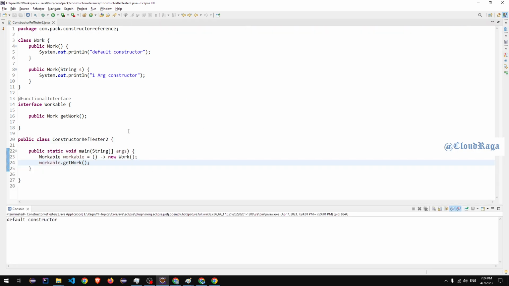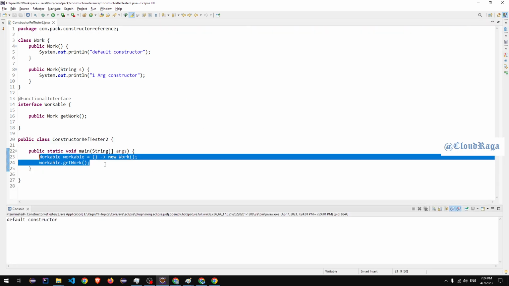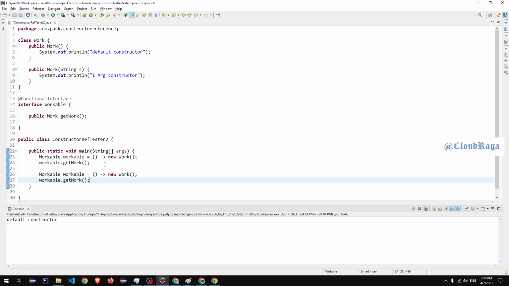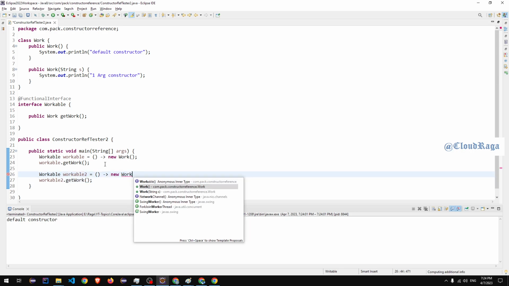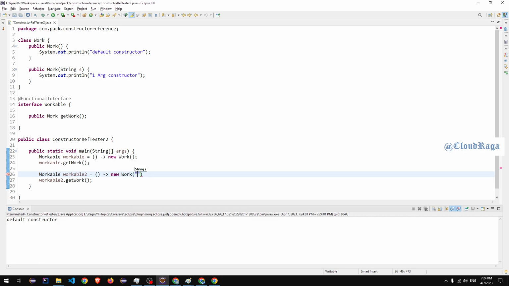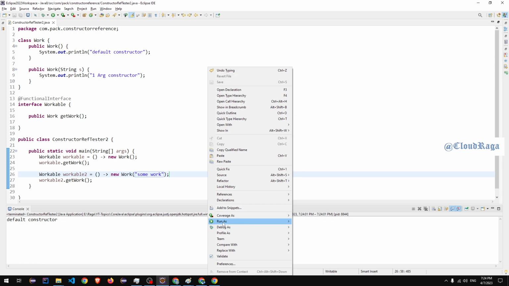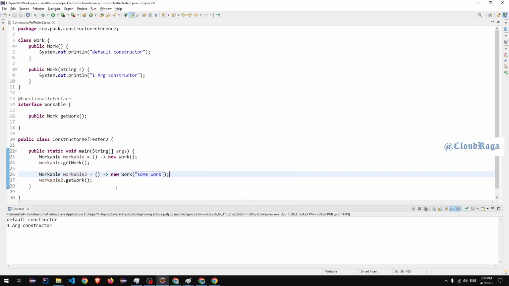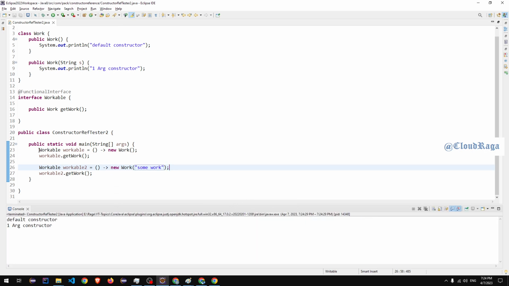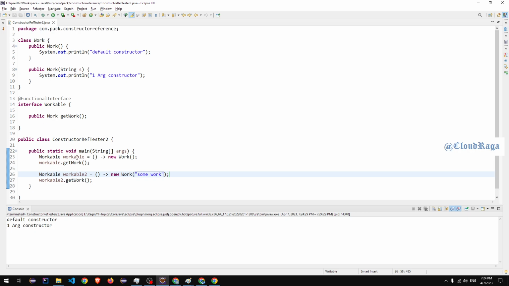Okay, great. What if I want to call the other one? So it's going to be workable2 here as well, and one thing I have to change is the argument. Instead of this I'll call a string, some work, just a message, and done. Now if I run this code, we should get two messages, default and argumented one. So that's how you can write a lambda expression for this kind of constructor.